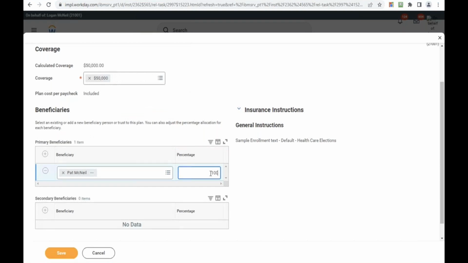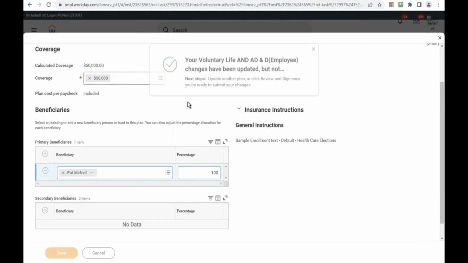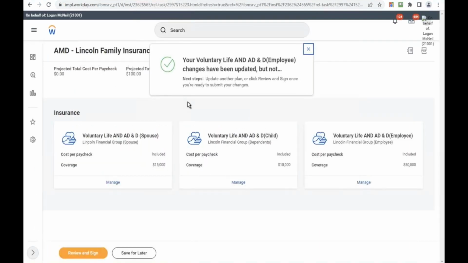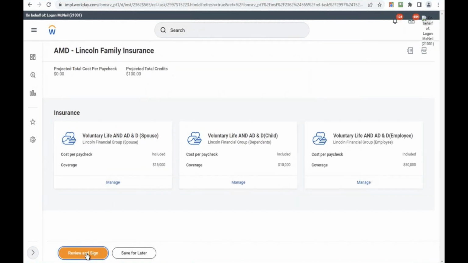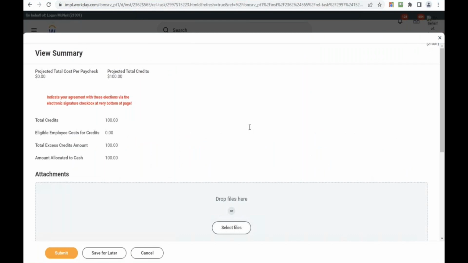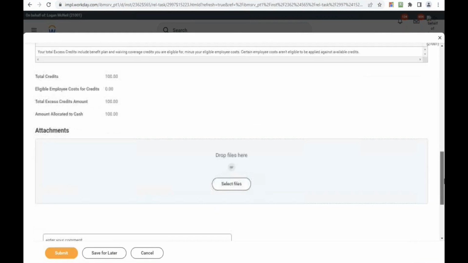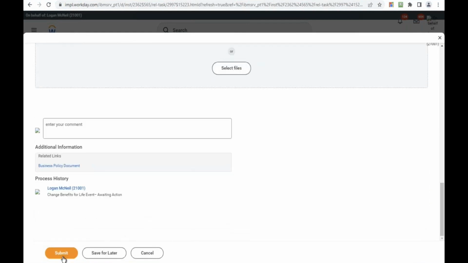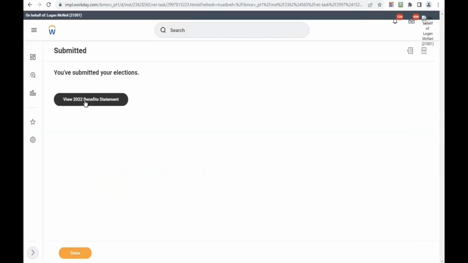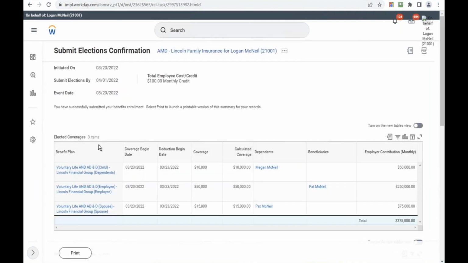These look simple, but sometimes it takes a day to debug. Okay, we have given all the 3 coverages, review and sign. Submit. If you want to see the statement, it is not configured. What enrollments the employee has made so far, you can see all the data here.